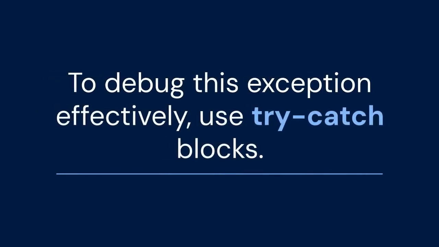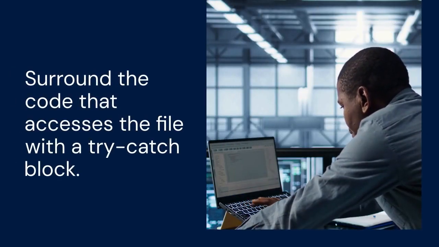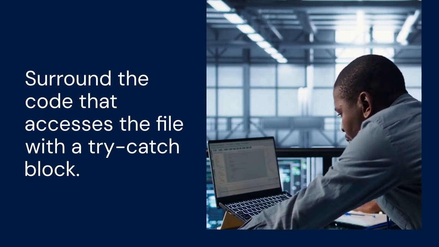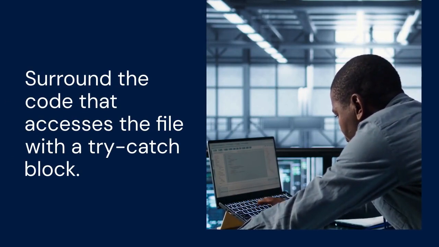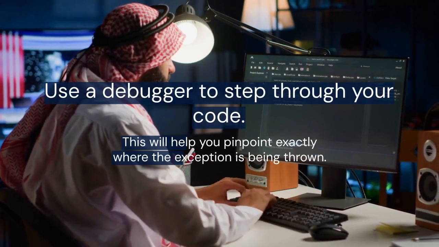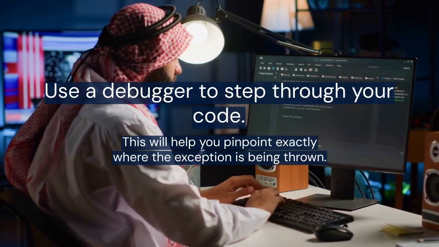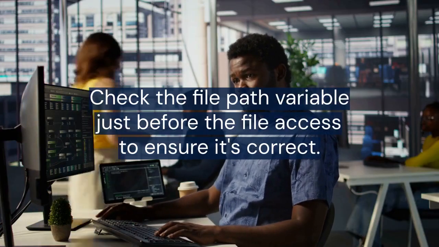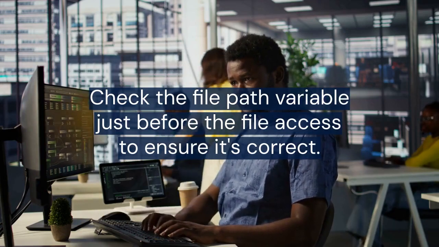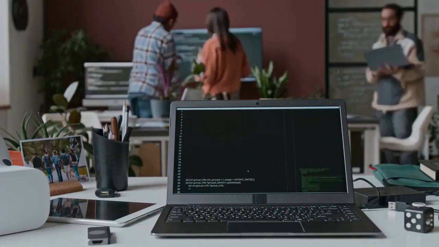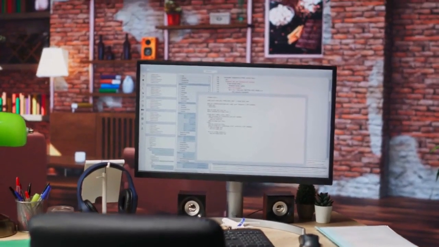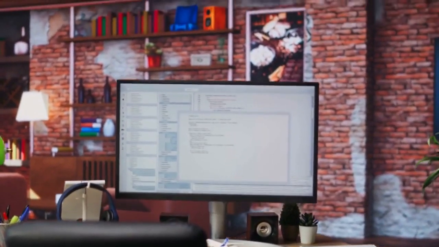To debug this exception effectively, use try-catch blocks. Surround the code that accesses the file with a try-catch block. This will allow you to catch the file not found exception and display a more informative error message. Use a debugger to step through your code. This will help you pinpoint exactly where the exception is being thrown. Check the file path variable just before the file access to ensure it's correct. Tools like Process Monitor from Sysinternals can track file access attempts. These tools can help you see exactly which file your application is trying to access.